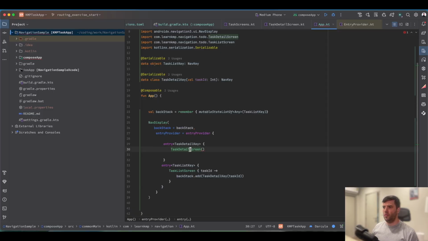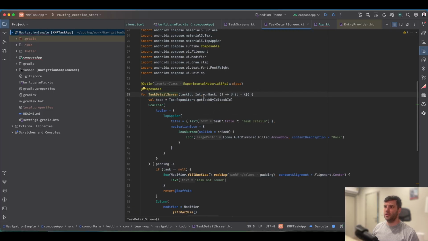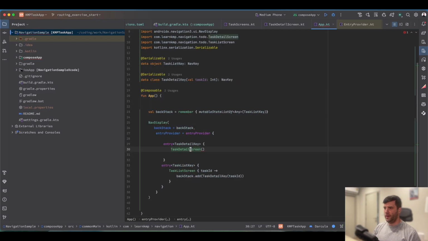Now we have a small problem. Our task detail screen takes our task ID. So how can we provide our task ID here? Well, a great thing about the Navigation3 library is that these entries actually provide us with our keys that we have defined above. So we can use our key, which is a task detail key, and get our task ID right from there. So we can go key task ID because this key right here is of the type task details key.